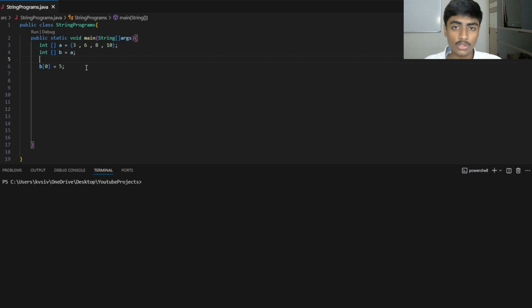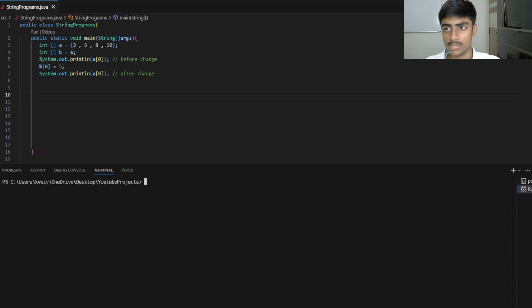To show that this change has actually happened, let's print the value of the first element of A before this change and after the change. You notice that I added two println statements, which are basically printing the first element of A. Over here, this should print 3 because the first element is 3 and we haven't changed any of the elements. Once you change the first element using B, since the element should also change for A, when you print A of 0, it should print 5. Let's just run this program and see what happens.